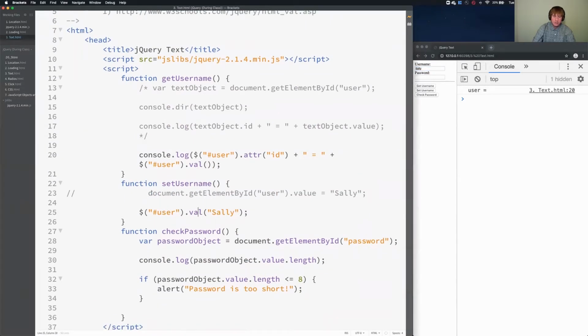And you'll see it's much shorter. I don't have to call document.getElementById. It's essentially this second half here. I call the user ID, I call the value function, and I set it to Sally. Here's the jQuery function call. I specify a parameter in the function call, which is going to be the user ID. Then I call the jQuery value function to set the value to Sally.